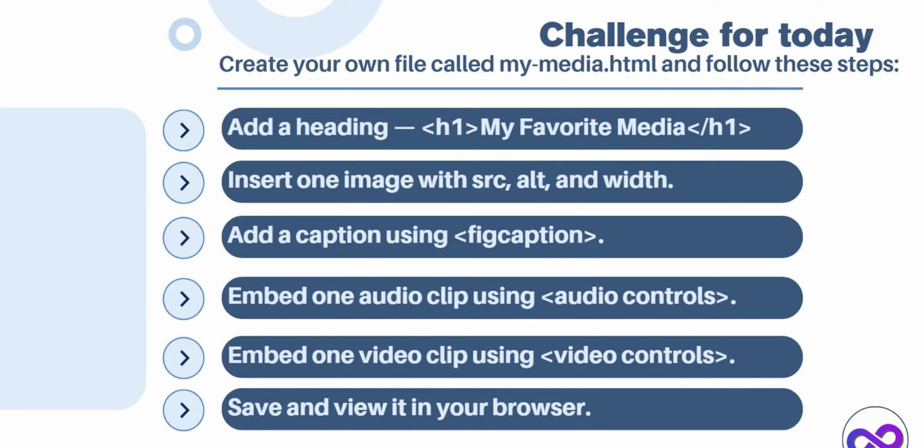It's your turn. Create your own file called media.html and follow these steps. You're going to add heading H1, my favorite media. Insert one image with attributes src, alt, and width. Add a caption using figcaption. Embed one video clip using video controls and save and view it in your browser.